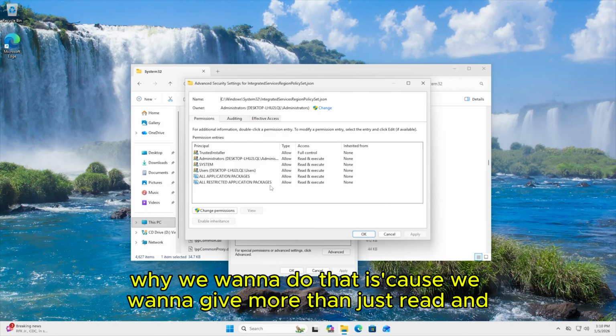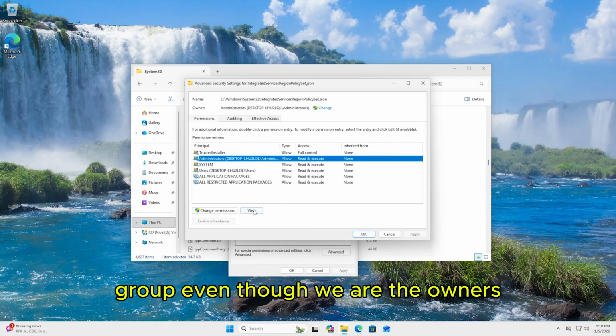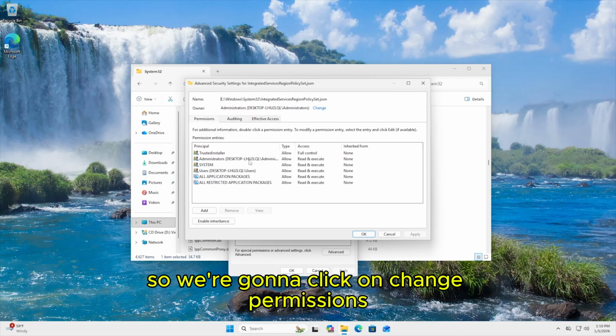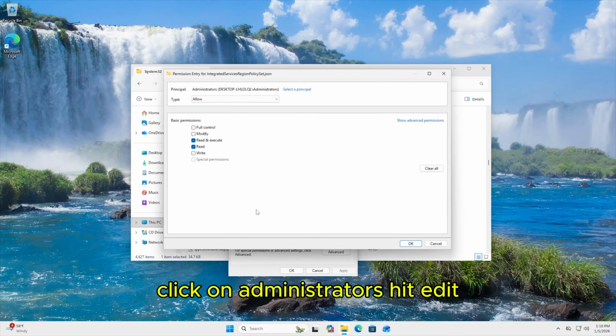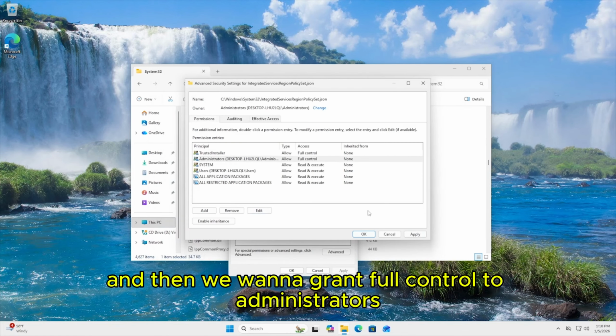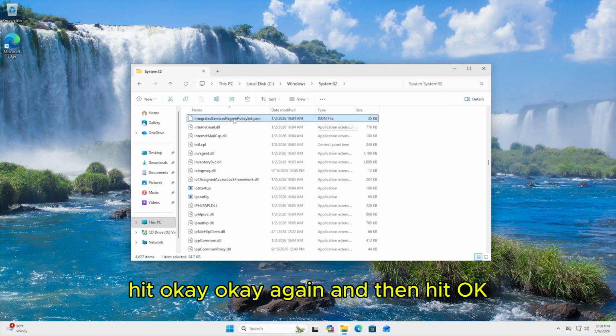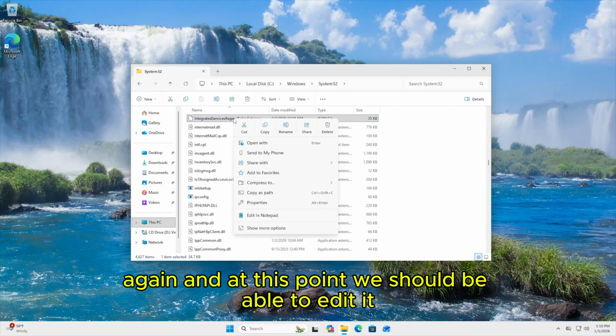Now the reason why we wanna do that is cause we wanna give more than just read and execute control over to the Administrators group, even though we are the owners. So we're gonna click on Change Permissions, click on Administrators, hit Edit. And then we wanna grant full control to Administrators. Hit OK again, and then hit OK again, and at this point we should be able to edit it.